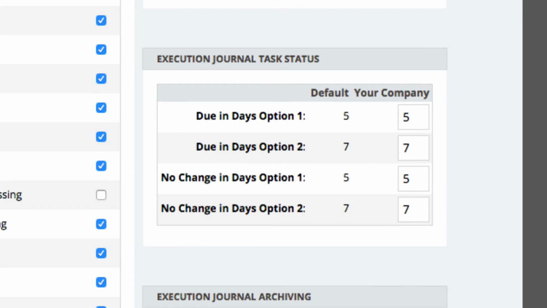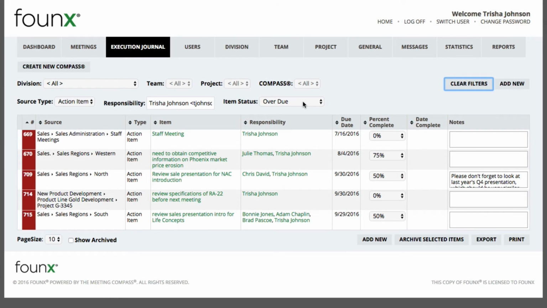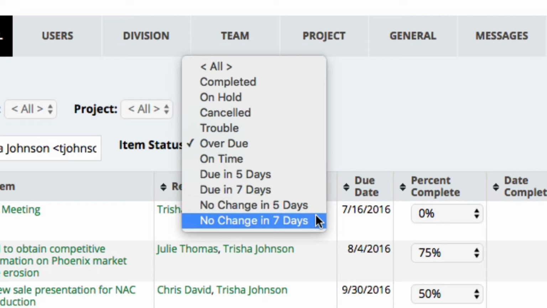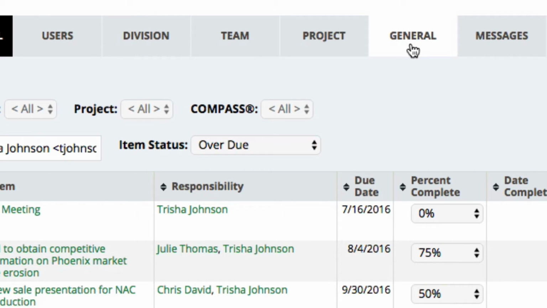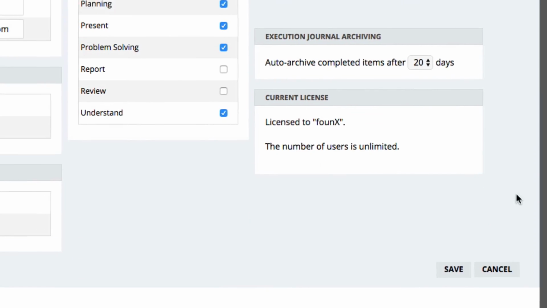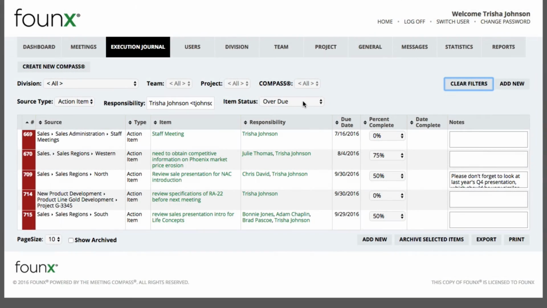And here in this section, the Execution Journal Task Status, you'll notice that the system defaults are 5 and 7 for the Due in Days options, and 5 and 7 for the No Change in Days option. This refers to options in the drop-down menu that users can select to filter out the results in the execution journal. If you'd like to change these to better suit your organization, just do so and save. And the drop-down menus will be updated.